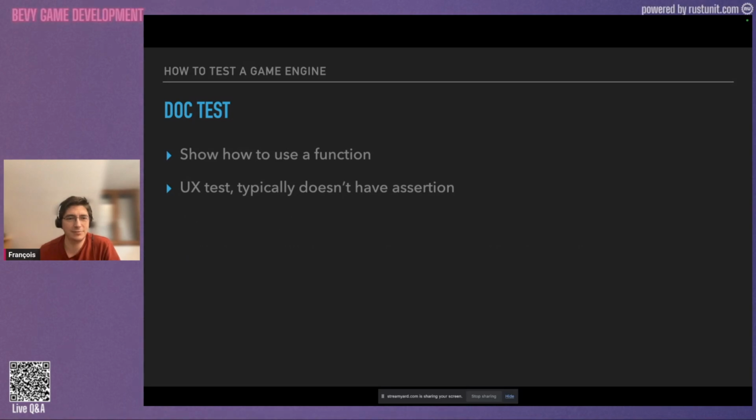Another kind of test we have in Rust is the doc test. They are the documentation test, and they are here to show how to use a function. But it's not made to test the engine, it's made to test the user experience of the engine, and they typically, for example, don't have any assertion.